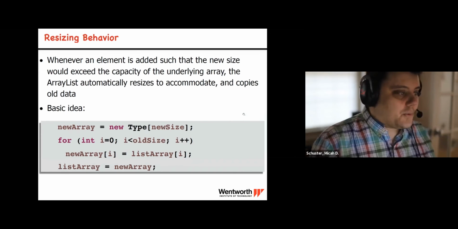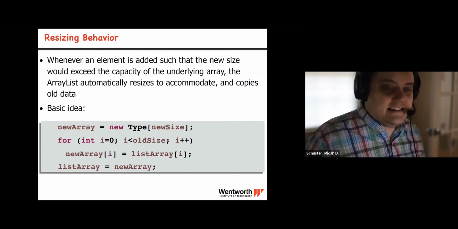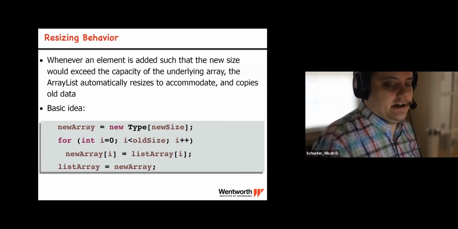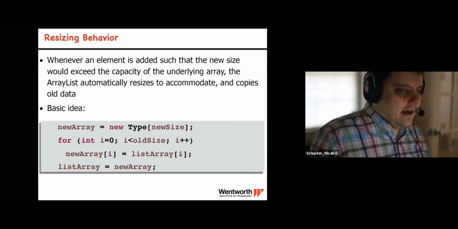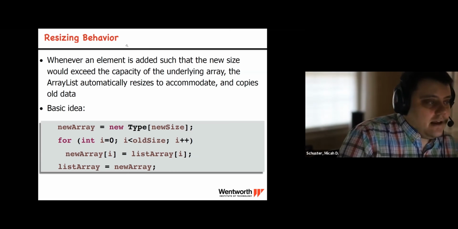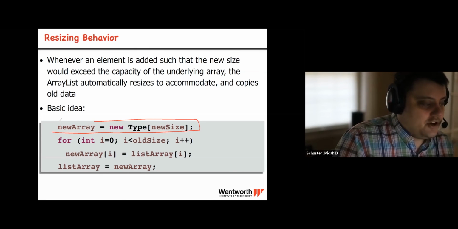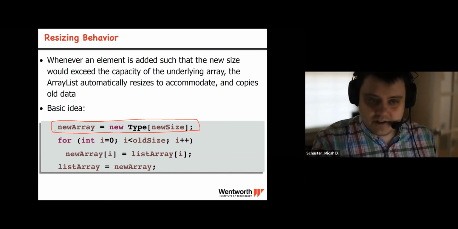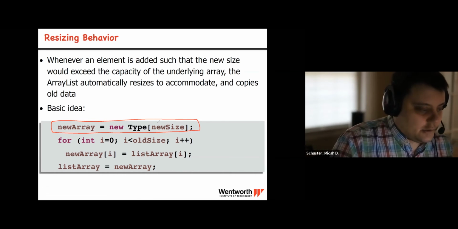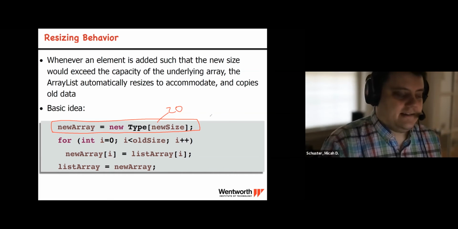Okay, so the resizing behavior. Whenever you add an element so that the new size would exceed that capacity, so if you would go to 11 when your capacity is only 10, then the array list resizes. So the basic idea is this. Internally, the array list creates a new array of the new size. So let's say your original capacity was 10. So it creates a brand new array of size 20, double the old capacity.